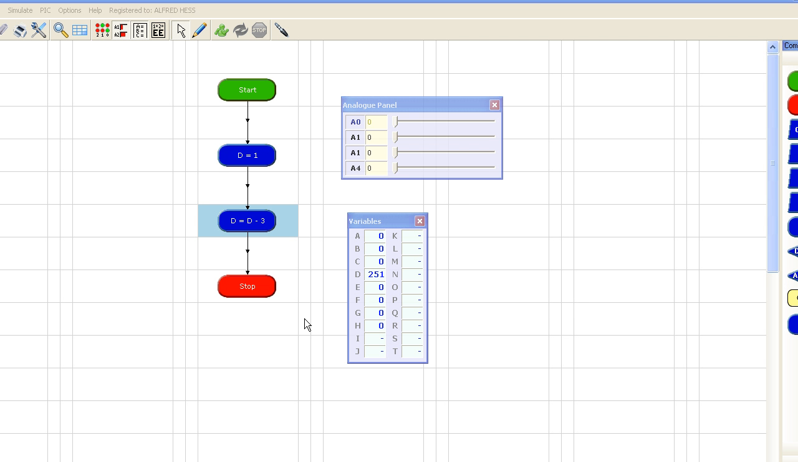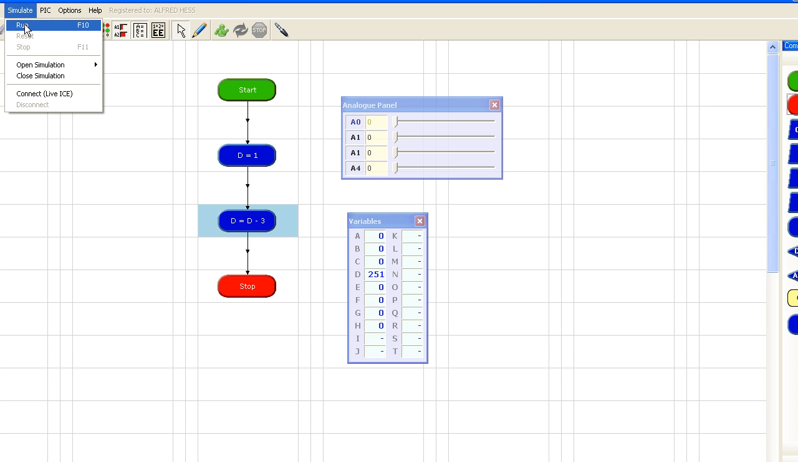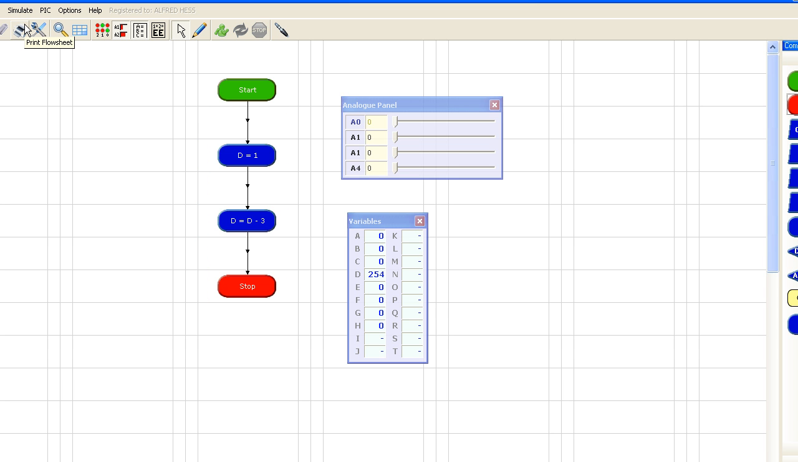Many of you will recall from a previous video that the range of a variable in Logicator is 0 to 255. If we try to drive a variable below 0, it rolls around to the highest value, which is 255, and continues to count down from there. In this case, if D is 1 and we subtract 3, we need to count backwards 3 times. So if I count backwards 3 times below 1, I get 0, 255, 254. Let's try it and see what we get. Okay, it works.